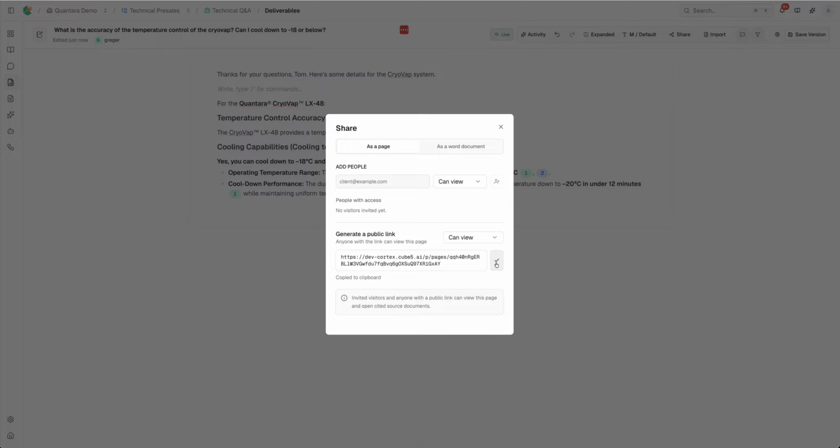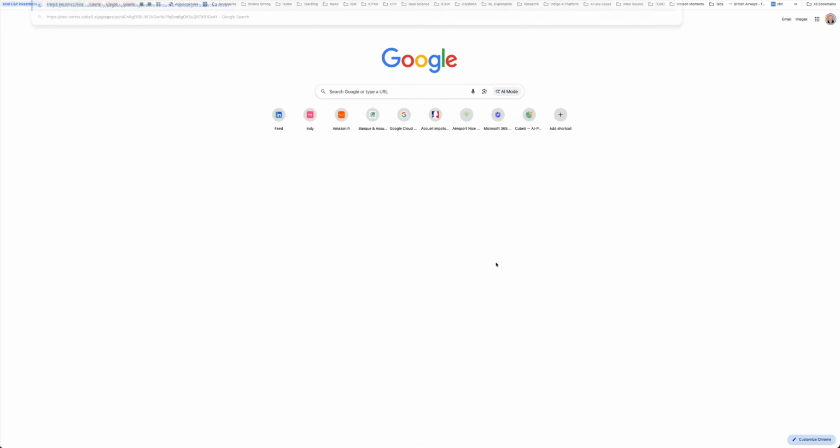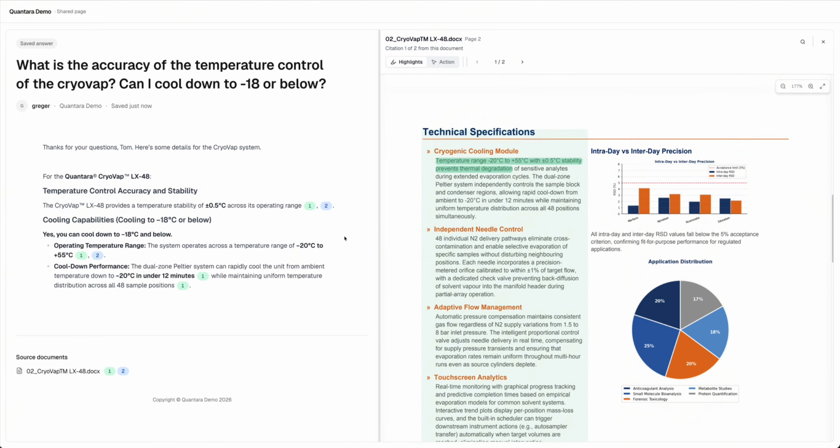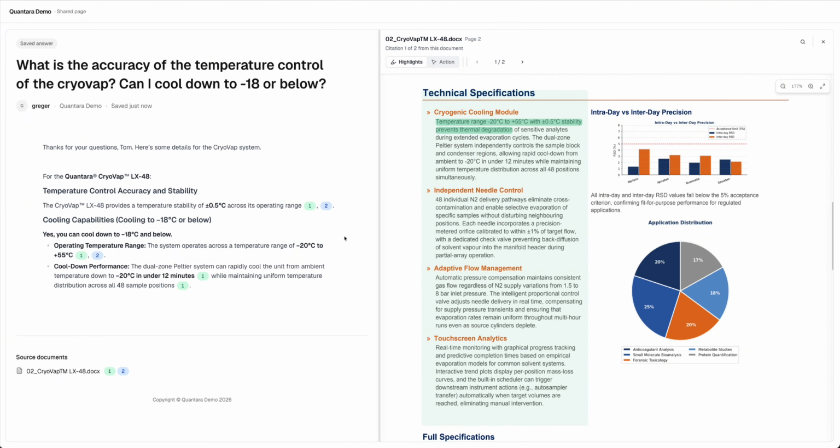So let's say we do that through a public page, and when the customer opens that particular link, he has access to your answer, including your little preamble, but also the same citation accuracy as you had in your own system. And the client can also see exactly which source documents were being used for each of the citations.